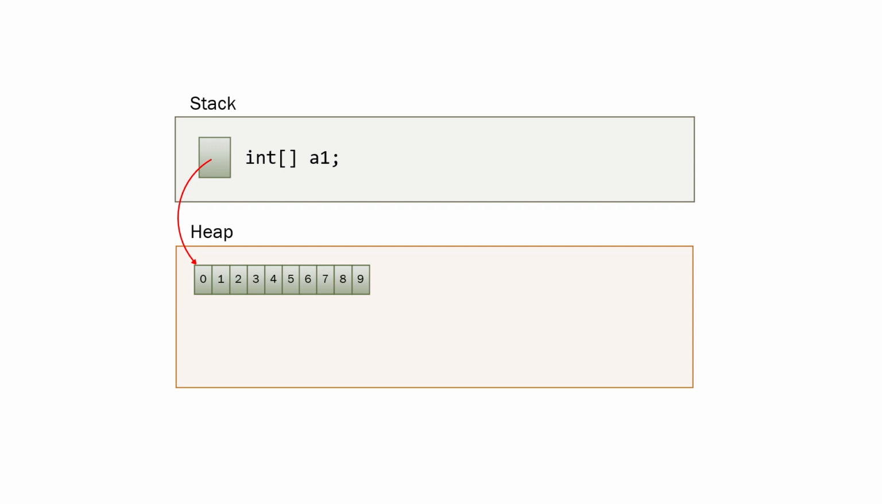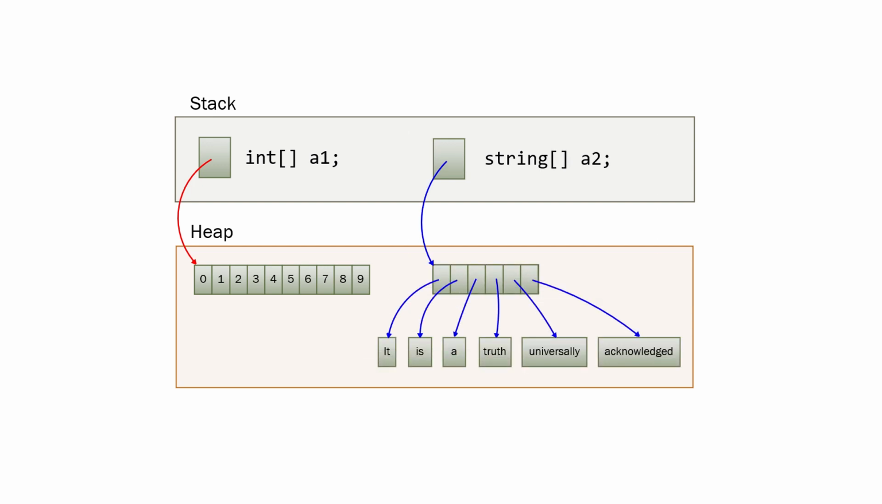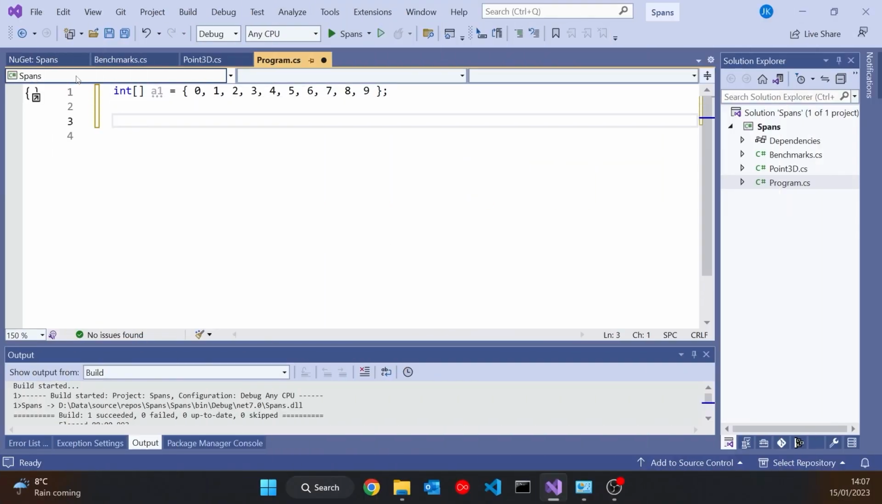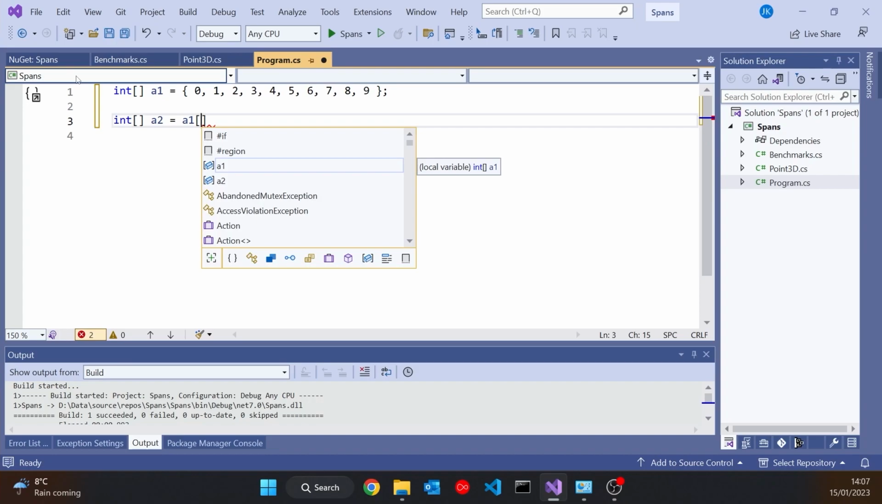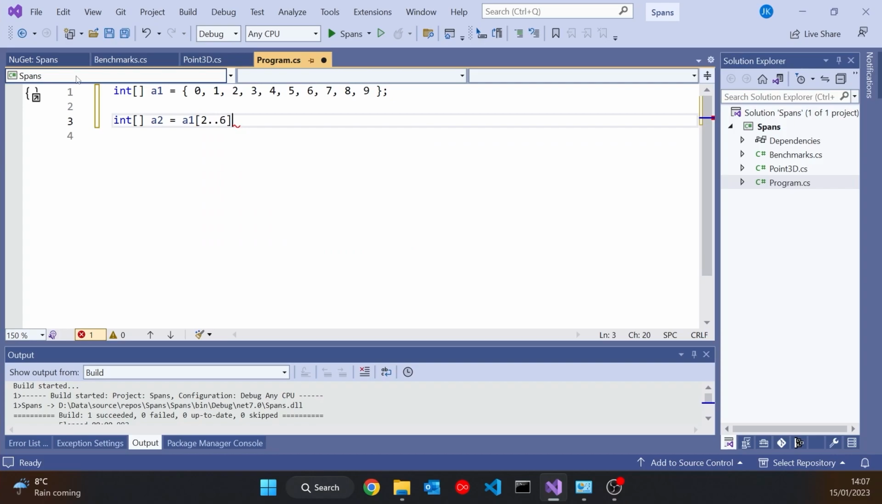If this were an array of a reference type, like say a string, then the array would contain references and the references would be somewhere else in the heap. But as it is, we've got something on the heap. And then what you can do with an array, you could do something like this. We could say int array A2, and we could take a subset of array 1. Various ways we can do that. The easiest way is just use the idea of a range, which again, I did a video on a while back. So we could say 2..6. So that's going to be elements 2 through to 6 exclusive. So that 6 isn't going to be in there.